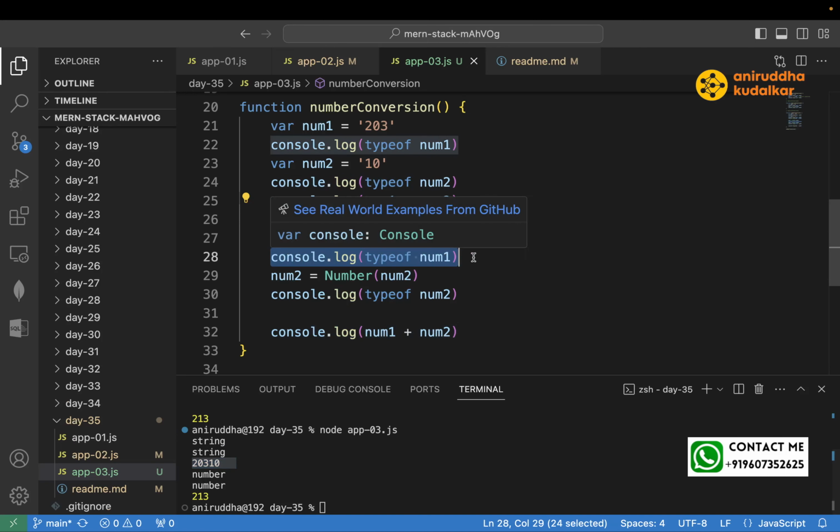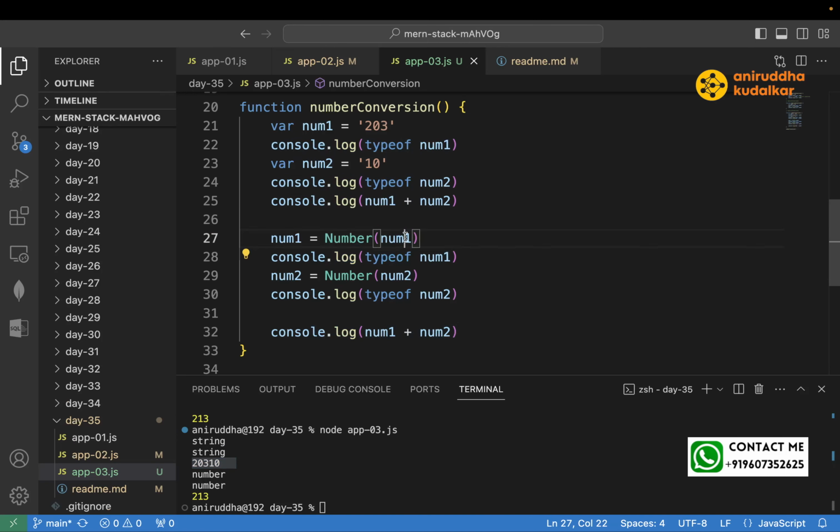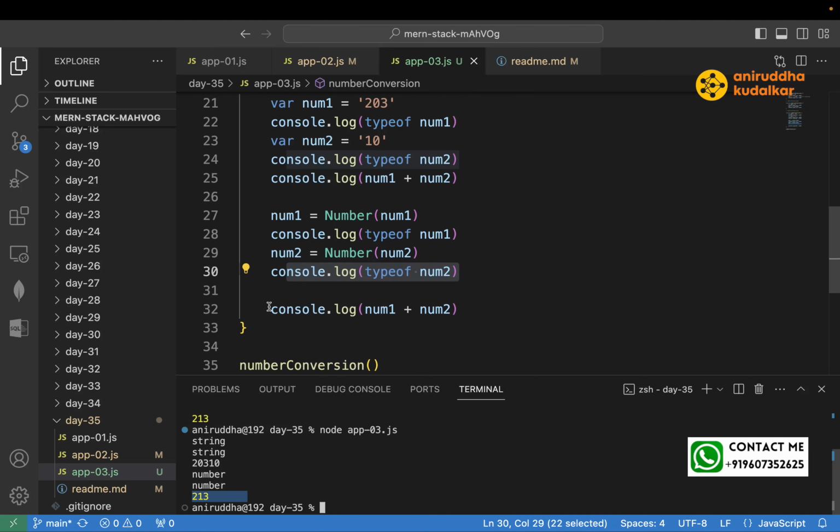But here you make a conversion to number. So this num1 is a string, you convert it to the number, so num1 becomes a number now, so the answer is a number here. For this also the answer is a number over here, and can you see the final answer, 213. So the output of this line is 213. Correct?